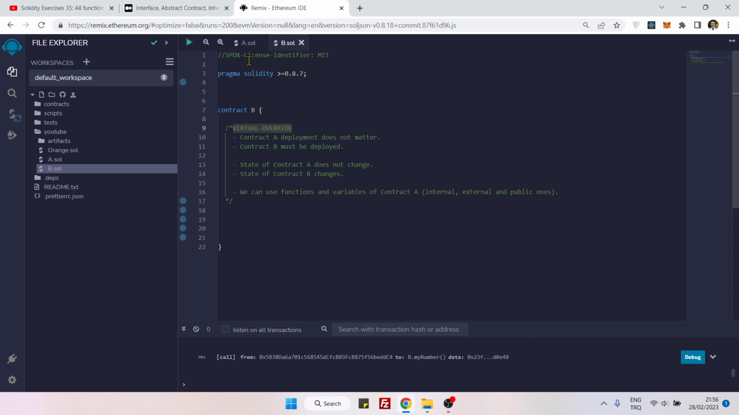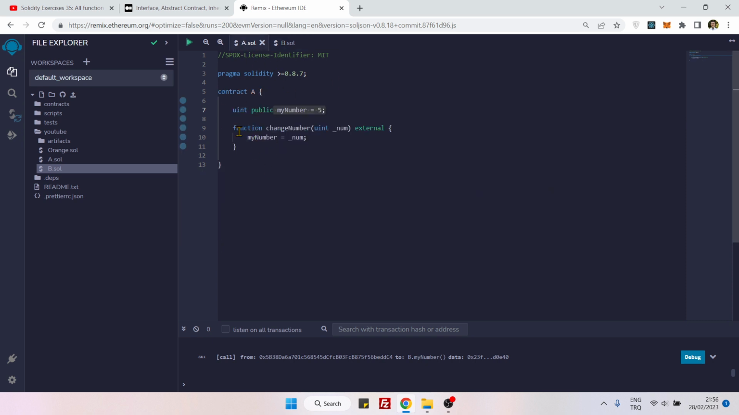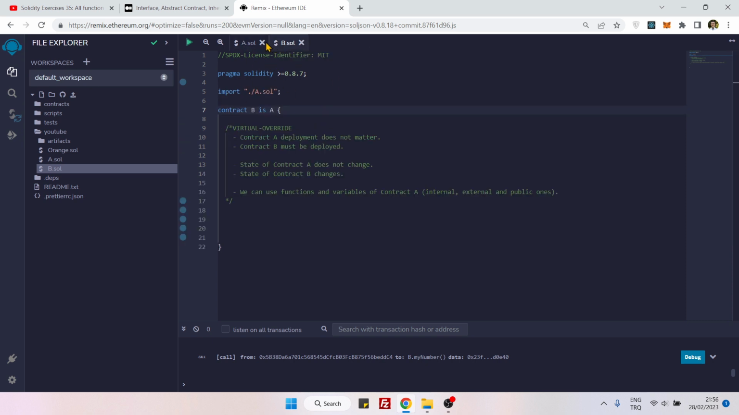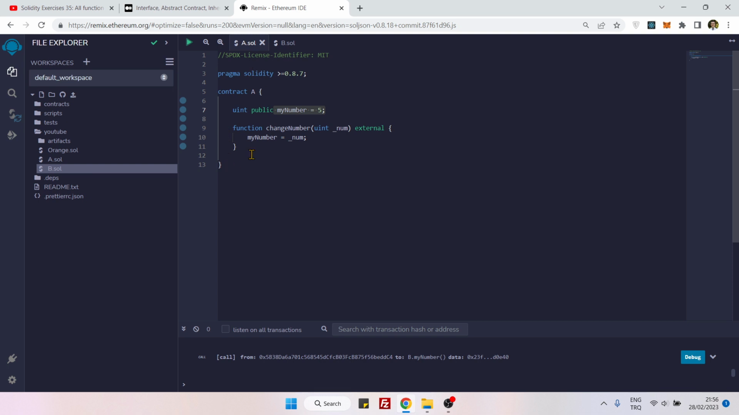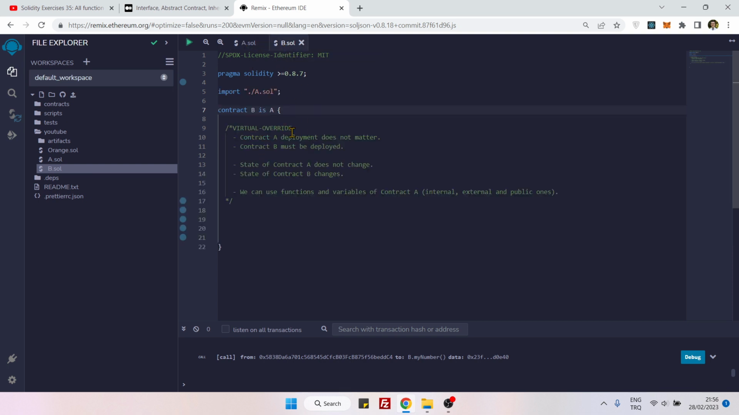So if I want to access contract A from contract B, first I must use import, and as they are in the same folder I can say dot slash, and now I will say sol, and here I need to use the inheritance keyword, is A, and that's it. This will let me access the functions and variables of contract A. But the main purpose of this exercise is to use virtual and override.